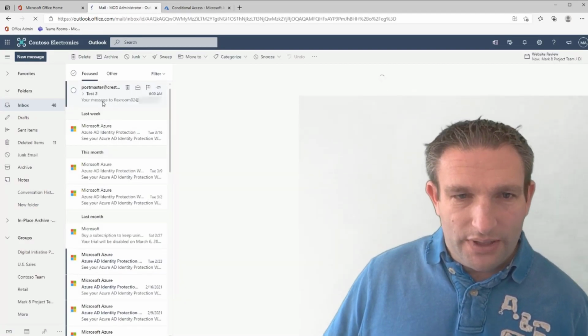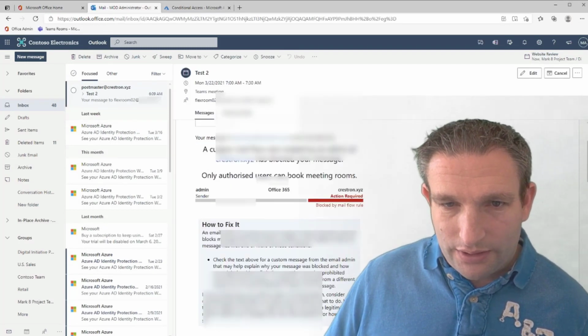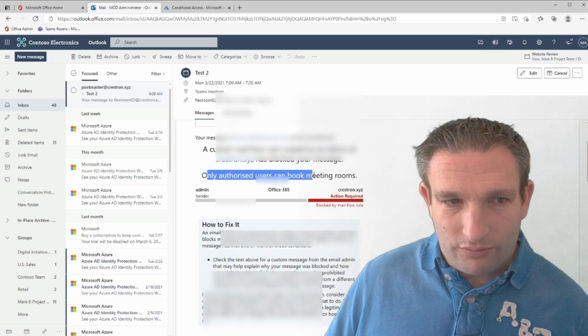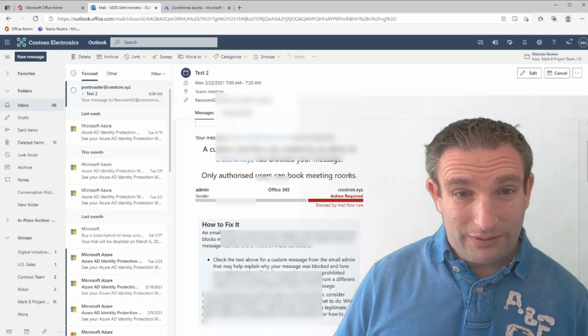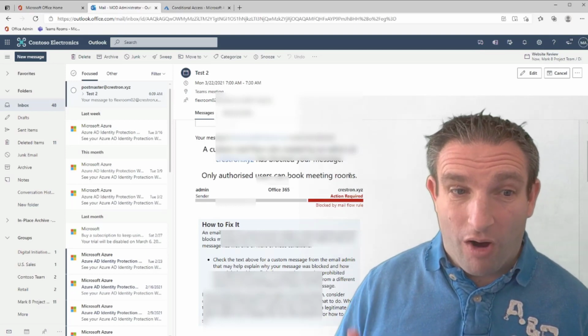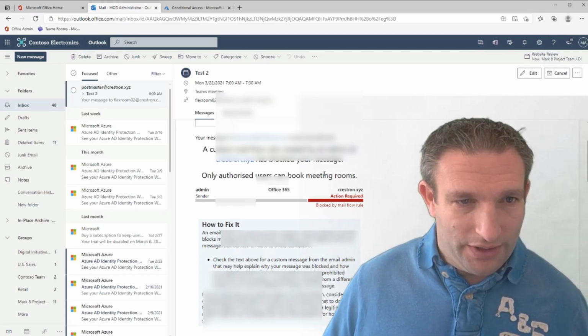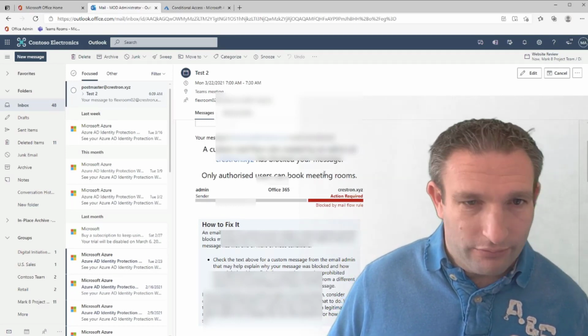And look, we have a message back from Postmaster saying the custom mail flow created by an admin has blocked your message. Only authorized users can book meeting rooms. So it's told the external participant, you can't book a meeting room. Now let's just jump back to the tenant that I have put in the allow rule for.